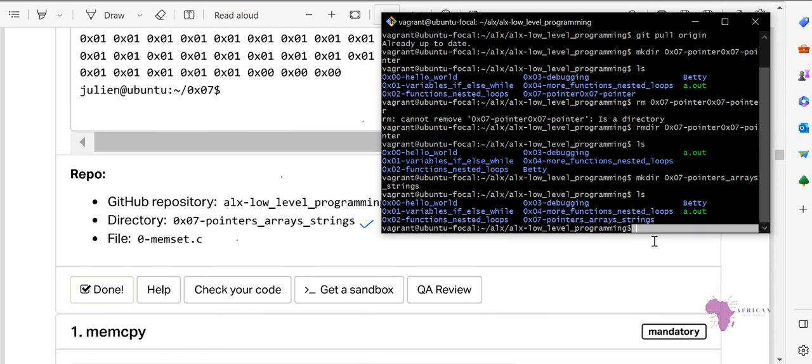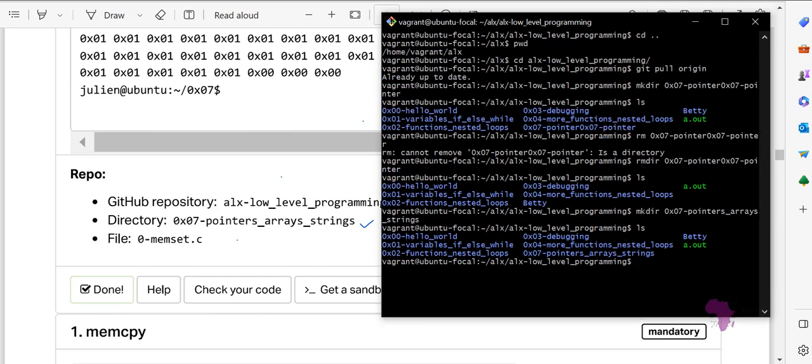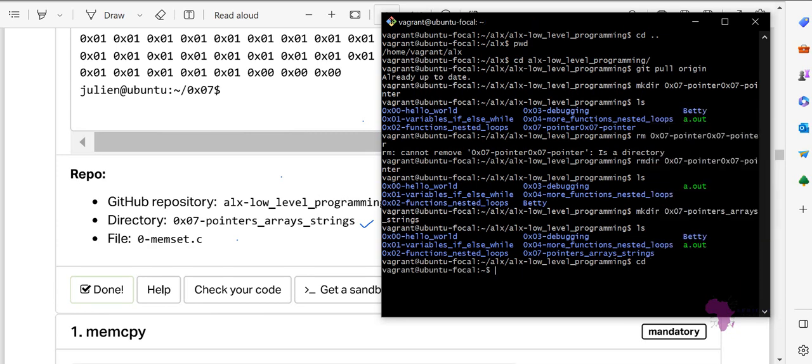Let me just increase my background a bit. So let's say create readme file. First of all, I want to cd into that particular repository directory I've created. So cd into the directory called 0x07, like that.